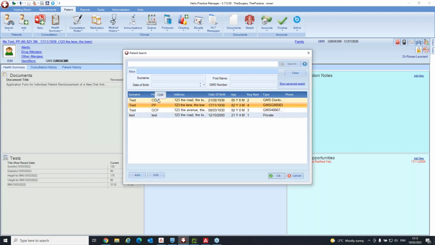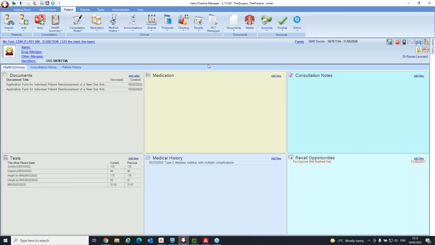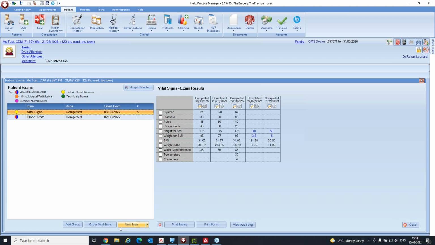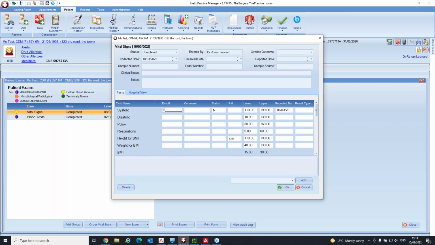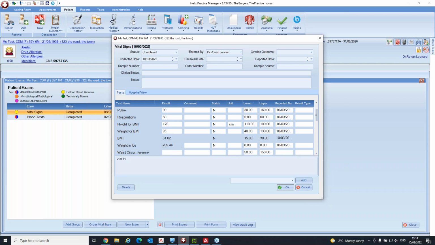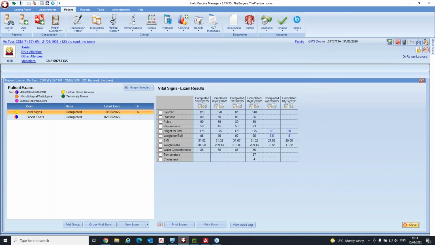I think most will be a lot more familiar with this because obviously they've been using it before. So again, with this patient, we have to go into vital signs and add a new one for today. 120 over. I'm just popping in anything within the range. And we'll do the waist circumference last, which is 34, is 86 centimeters. So click OK and close.